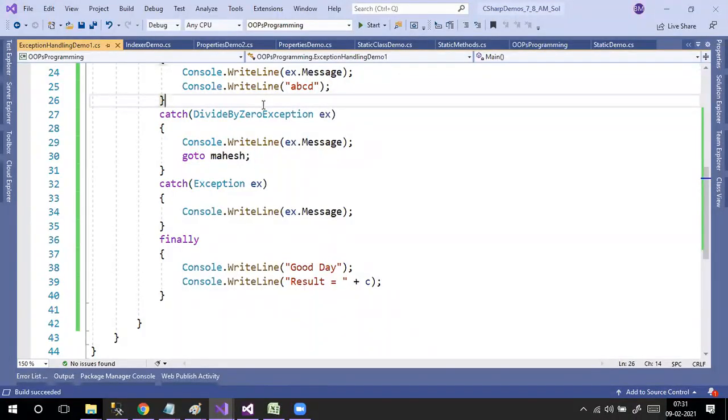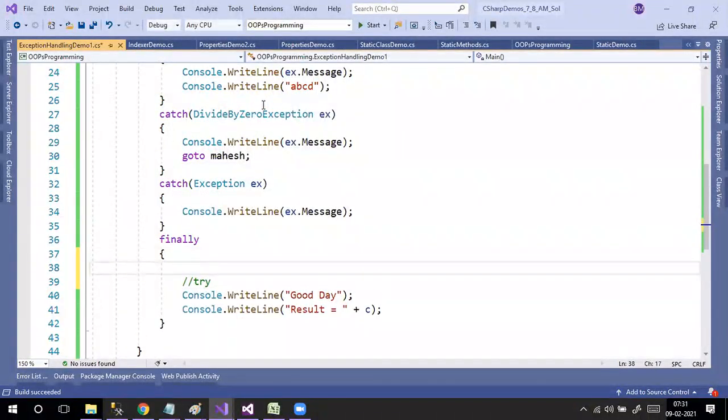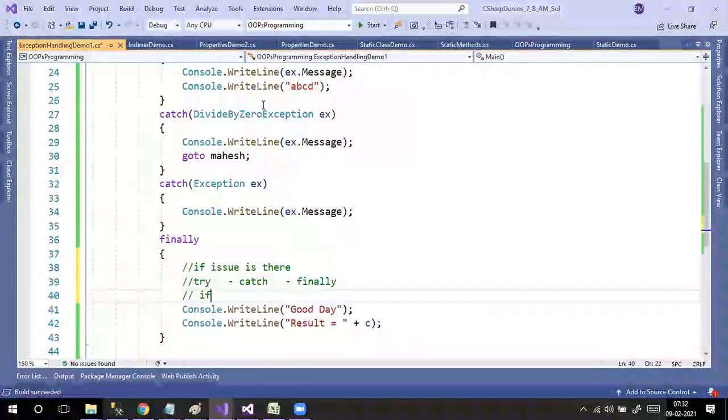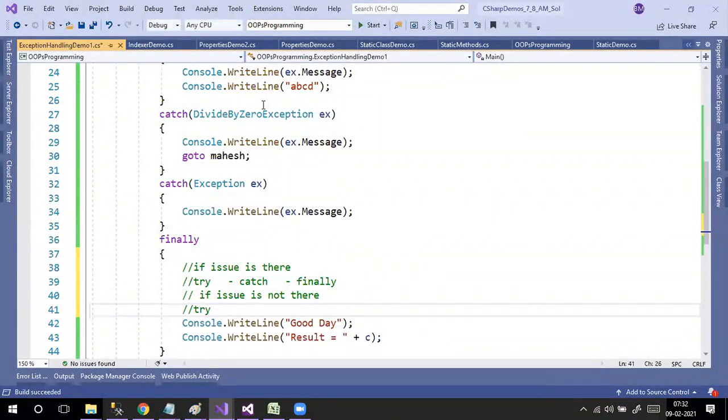Okay, so ma'am, is it mandatory? Earlier we had given the result outside and it was showing, so in this case it's not required, but when you are working with ADO.NET and all, then the finally block is mandatory. So keep in mind what the finally block means: whether we are getting an issue or not. That means this is how it is going to work. I will put it in a comment. Try. If an issue is there, then try, after that catch, after that finally. Like this it will work. And if the issue is not there, then first try, after that finally will work. Okay, in any case the finally code is going to execute. Is the finally block clear, or any questions?